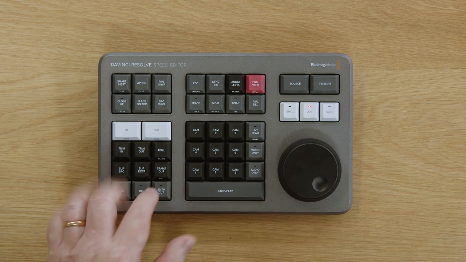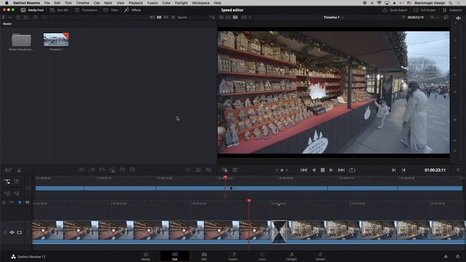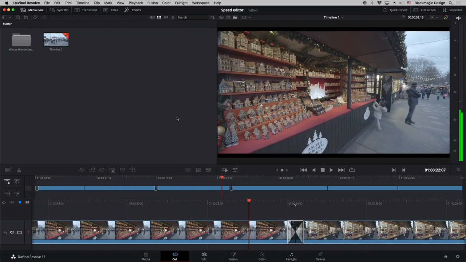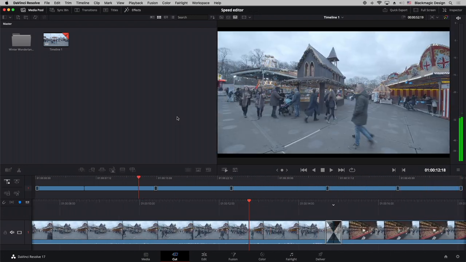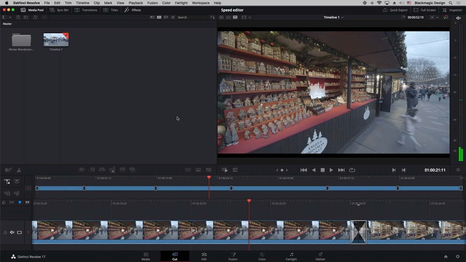The way I do that is I double press, because it's got a set key on the front. If I double press the transition duration, now that'll be the default transition duration. So if I go along and create my transitions now, I missed one back there. Now they're all the same format, so I can change those anytime I like.